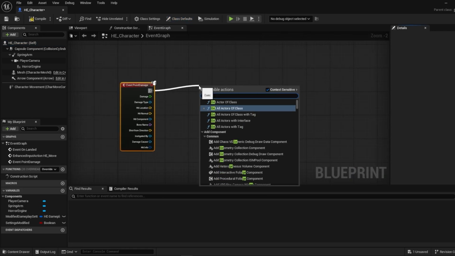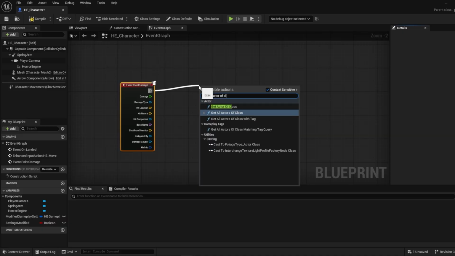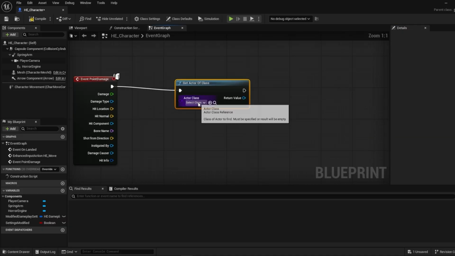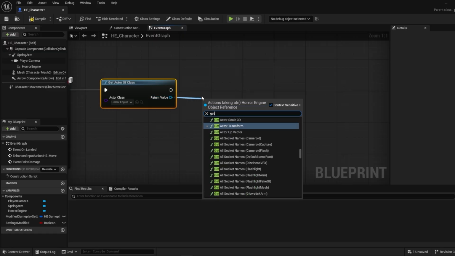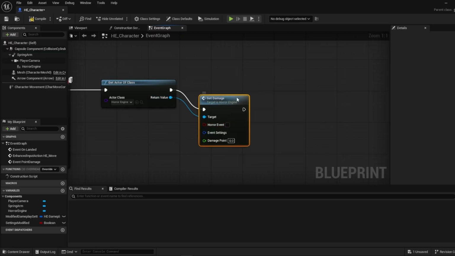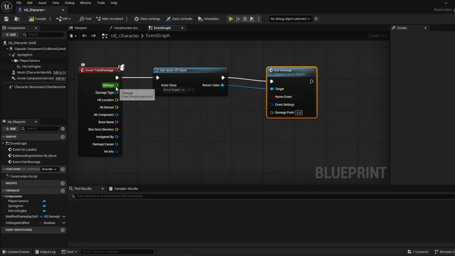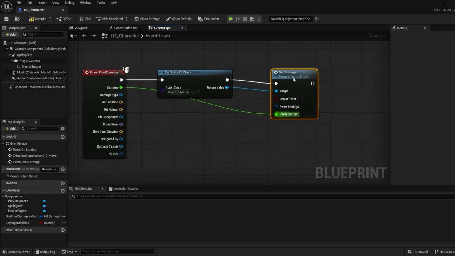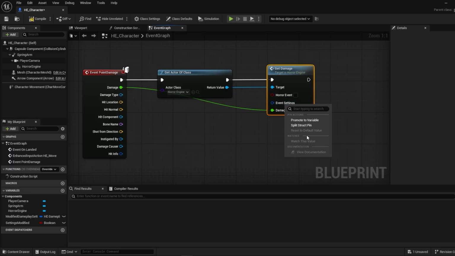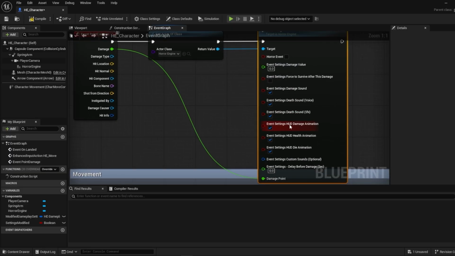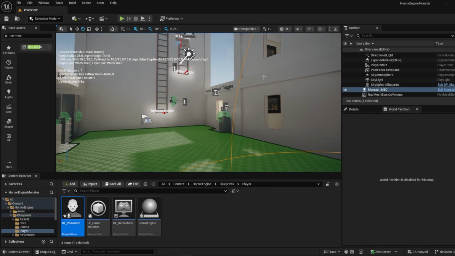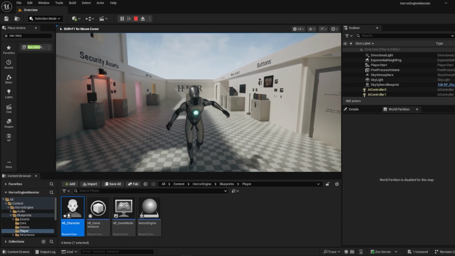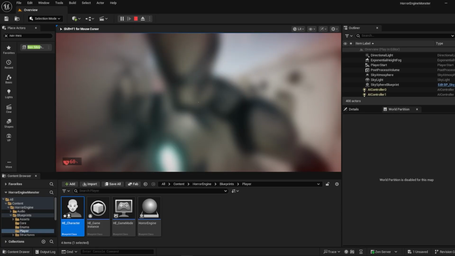So we will get actor class, and we will get Horror Engine class, so we can use it to get damage. We'll connect it with the damage float. And also you can split the event setting, so you can customize the damage effect. Let's see. Now you can receive damage from the monster.